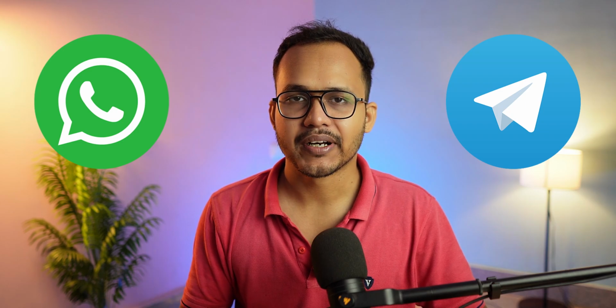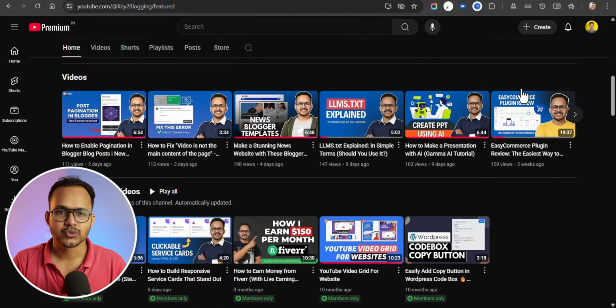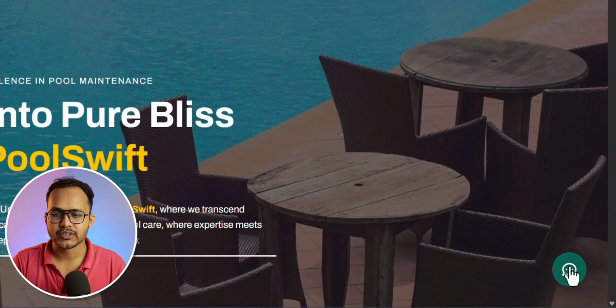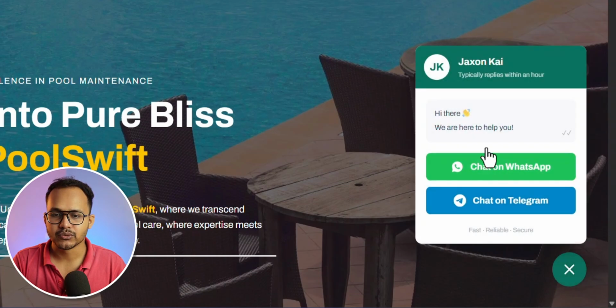Today I am going to show you how you can add a WhatsApp and Telegram chat button to your WordPress and Blogger website. So let me open my website, and as you can see, if I click on the chat button, you will see a chat box like this where you can click on chat on WhatsApp or chat on Telegram to jump to the platform. If you are selling any product or services, then this type of chat button is very helpful, and you don't need a plugin for that.